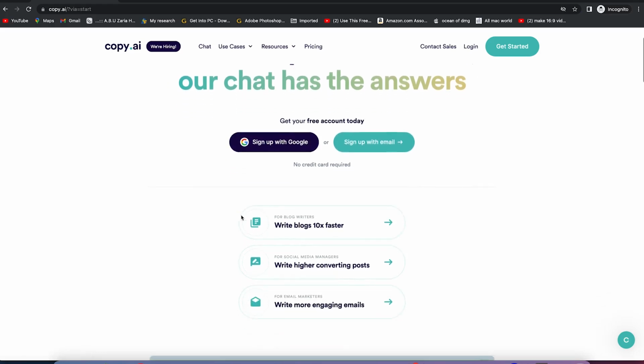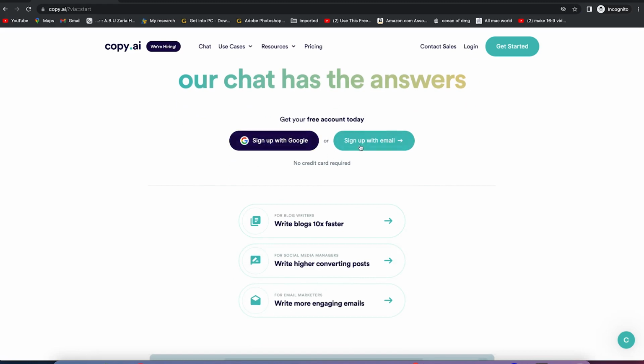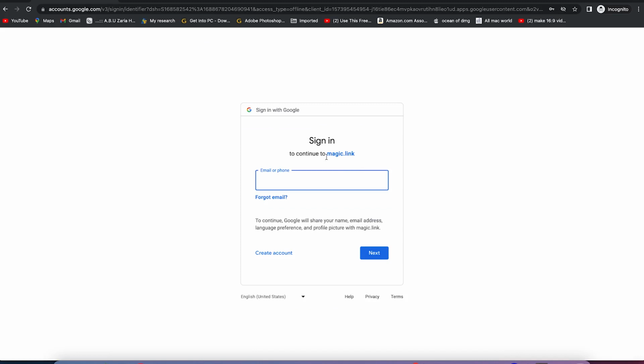So now you can go ahead and start by signing up using your email address, or you can sign up with Google, which is what I'm going to do. Once you have these two options, you can sign up with your email address and password, or you can just go ahead and sign up with Google. So let's say I'm going to sign up with Google. You put in your email address and password. So I'll just put in my email address and password and I will see you at the other end.